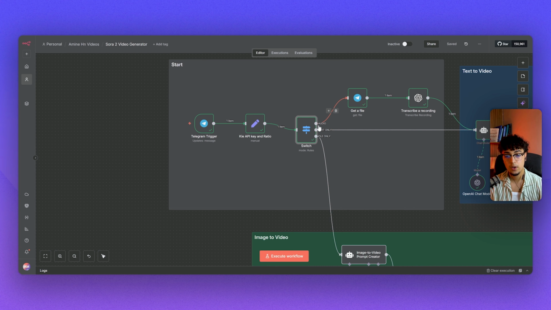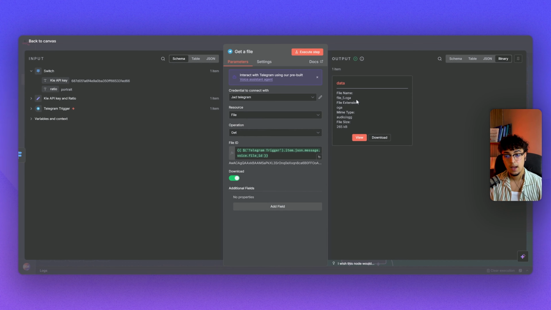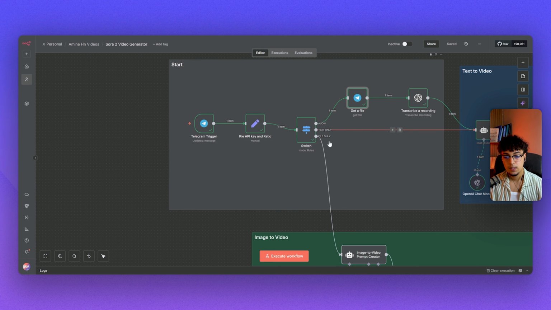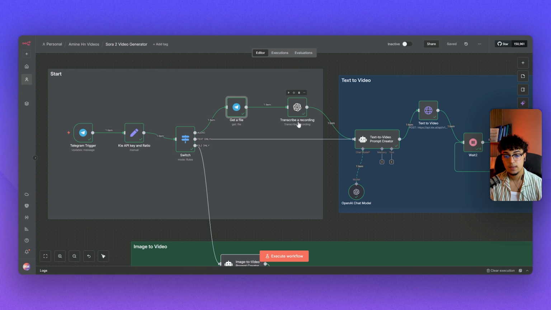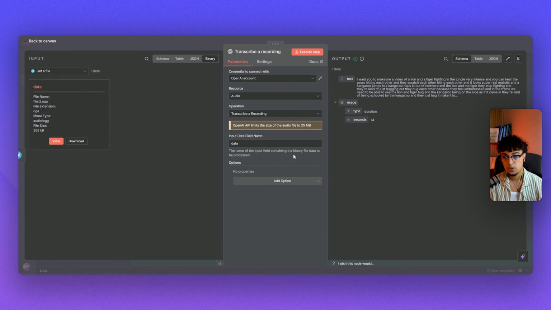If it goes through audio, Telegram has a section where you get the file. From here, you can see in resources, you do file and operation, you get the file. And then you connect the Kai API key. And here in the expression, I put a JSON format. Once it gets through that, we have a transcriber recording, which is essentially OpenAI taking the audio and putting it into a text format. Once we get the text format here, I'll show you.